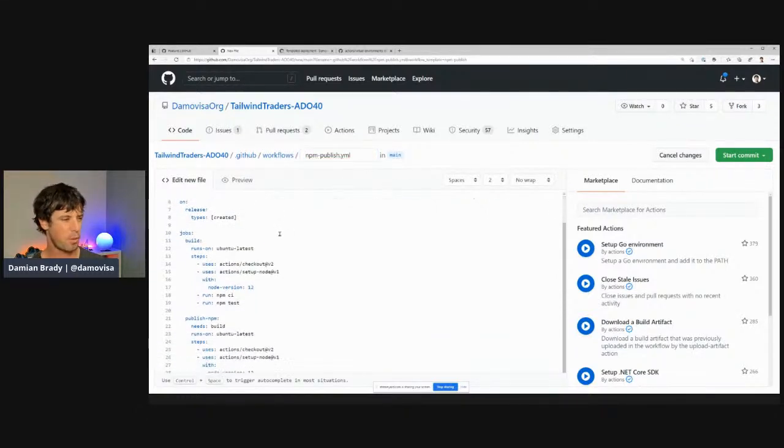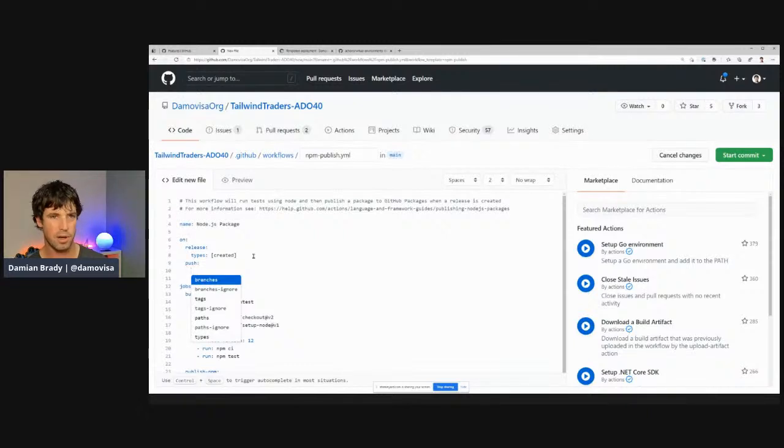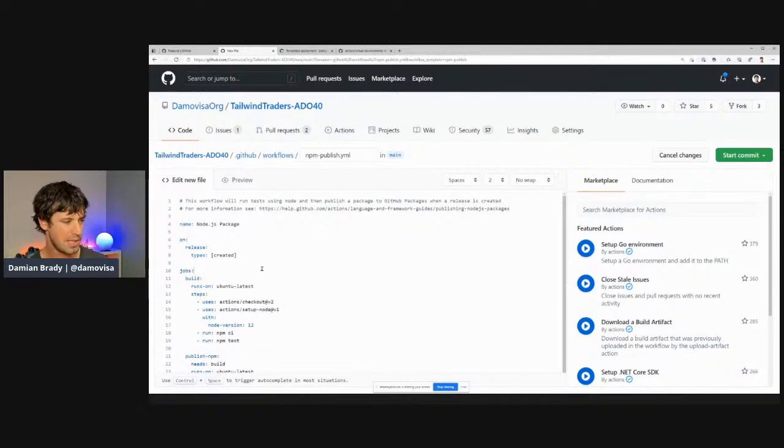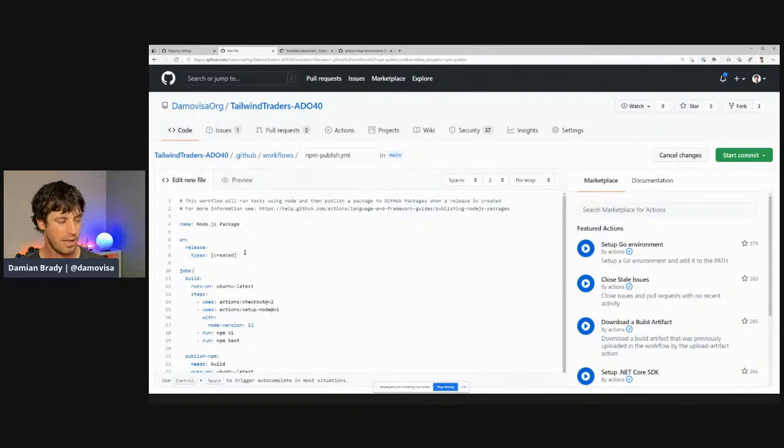And it's given me an example one, which has been given a name, and it's going to trigger on a release being created rather than a commit. So I could obviously change that to say, on push as well, and even define the branches that I want it to push on, to build on, and things like that. So there's a lot of stuff I can do with those triggers. But for the moment, I'm just showing you this one.